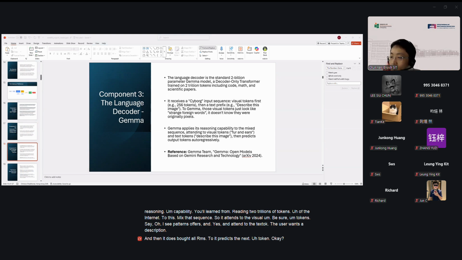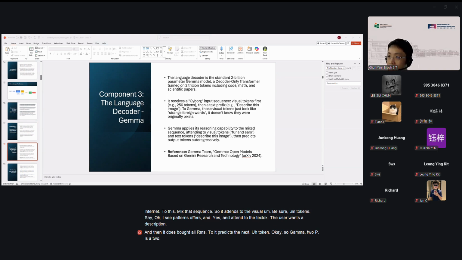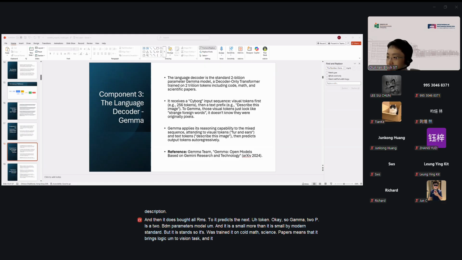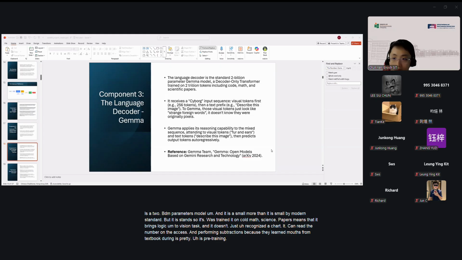Gemma 2B is a 2 billion parameter model. It is small by modern standards, but it is dense. It was trained on code, math, and science papers, which means it brings logic to vision tasks. It doesn't just recognize a chart. It can read the numbers on the axis and perform subtractions, because it learned math from textbooks during its pre-training.